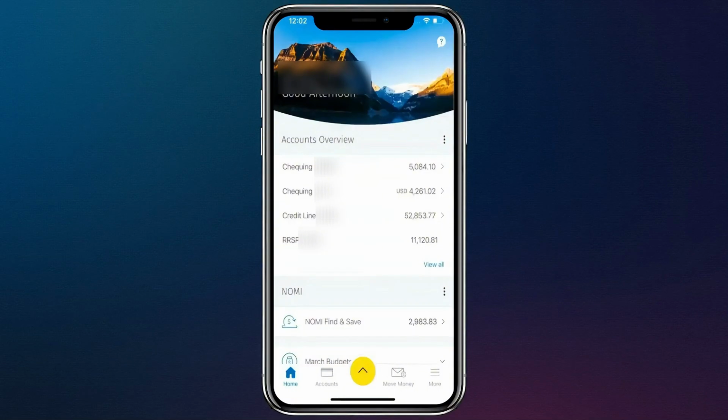Once the app is open, sign in using your RBC username and password. If you have multi-factor authentication enabled, complete that step as well to access your account securely. After logging in, tap on the login button to fully access your accounts. This will bring you to the main dashboard where all your accounts are displayed.